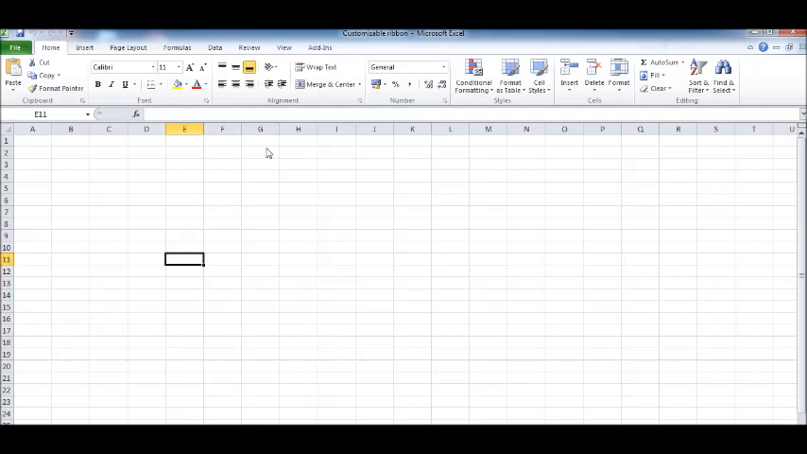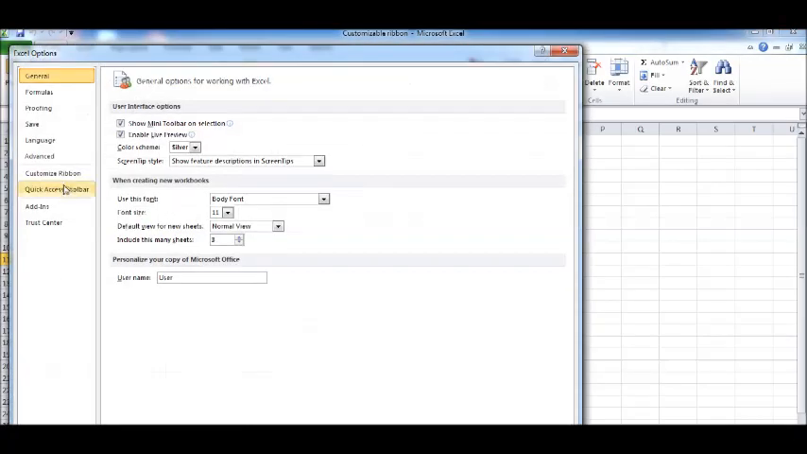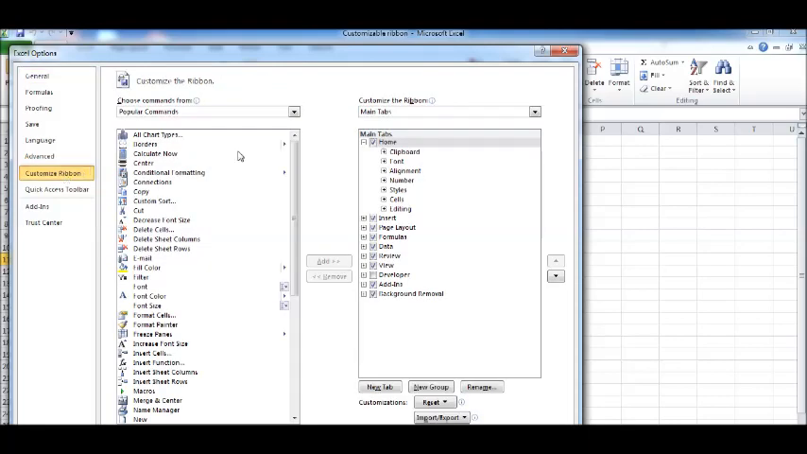I'll discuss how you can change the order in which the tabs appear. Here you can see there is a certain order by which the tabs have appeared. How to change that one? For that, go to File, Options, and Customize Ribbon as usual.